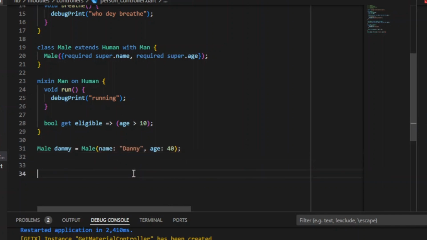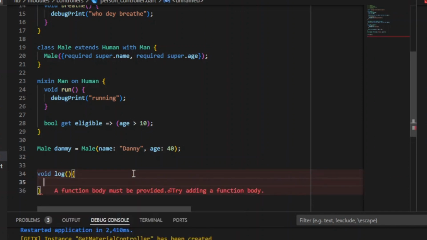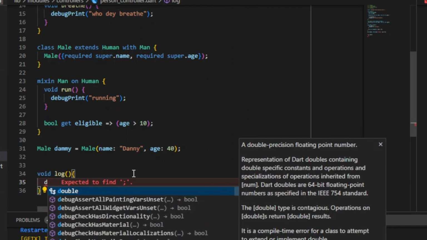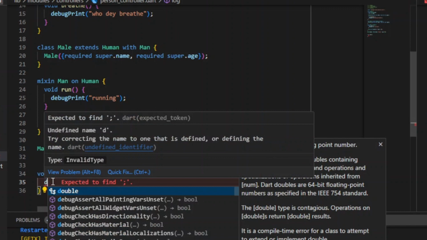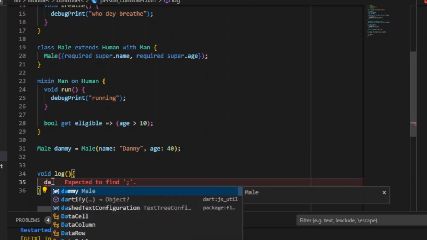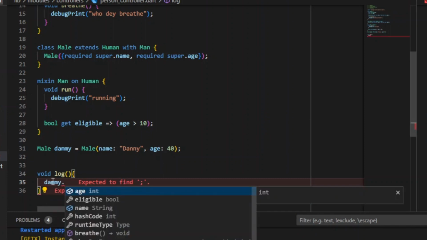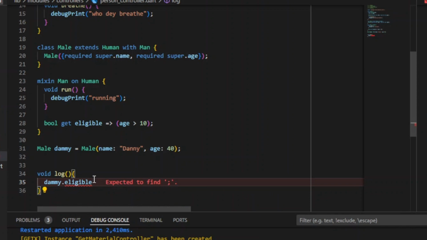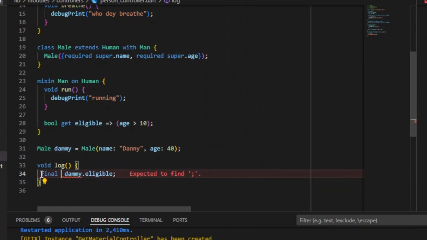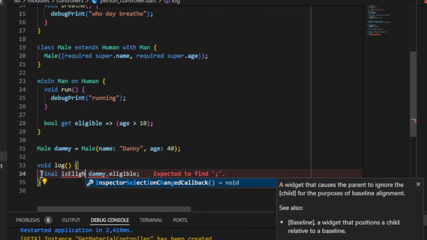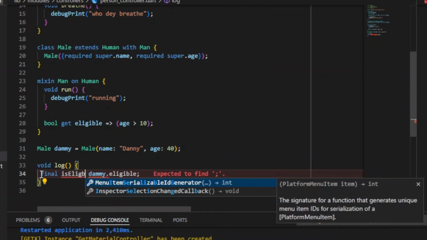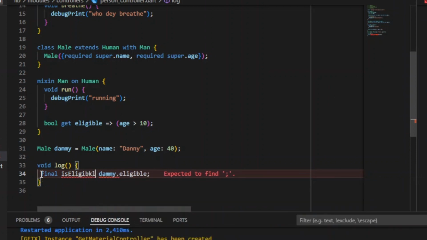So you can also create a void function here as well. I'm just trying to explain to you. Inside of this log function, we are kind of mimicking our void main function here. So here you have your dummy. You can use your dummy and say dummy dot is eligible. So you can see final is eligible. I'm not sure if I'm getting this right, but okay.